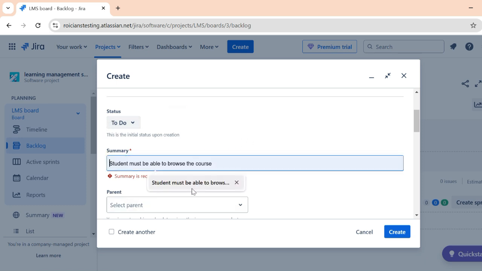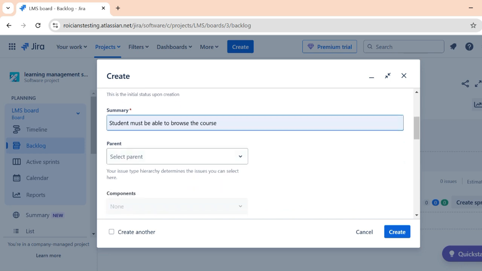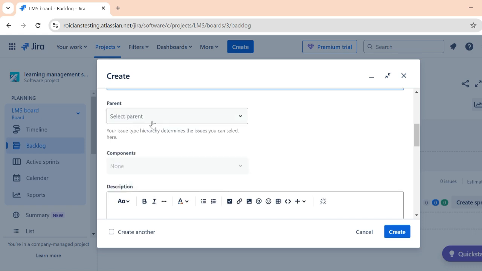Summary. In summary, you can write this: Student must be able to browse the course. I'm making an Epic for the browse option. So I'm writing, student must be able to browse the course. This is the summary. Although guys, it depends upon the product owner. He can make it as descriptive as possible so that developers can understand it better. Now, parent, there is no parent hierarchy to this. So I'm leaving it as it is.